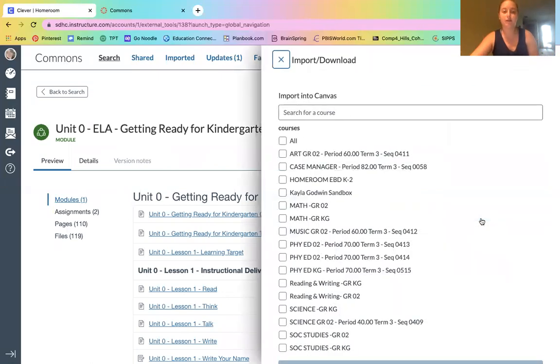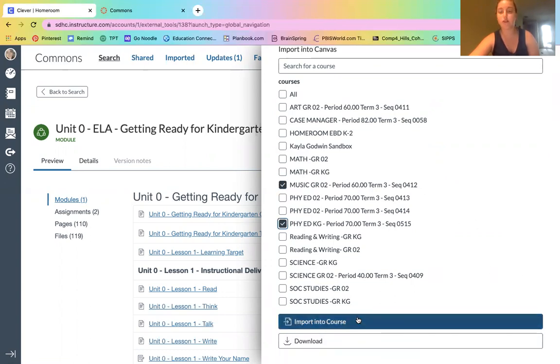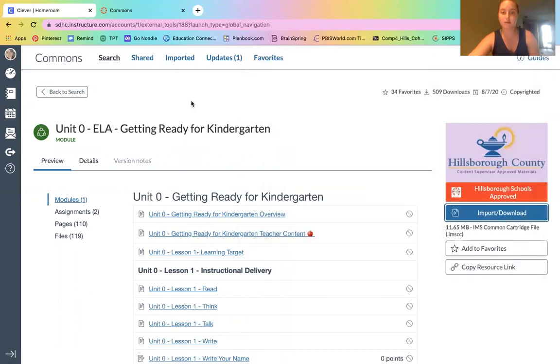So now that you have it ready, you're going to click the class that you want it in. So if you have 2 kindergarten groups, 2 first grade math groups, 2 whatever it is that you need, you can put it into both of those classes. So once you've selected a class, you'll scroll down and click import into course. It has a lot of materials, so it may take a minute for it to fully import and process into your class. So this is for reading.